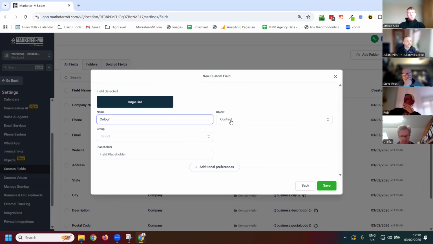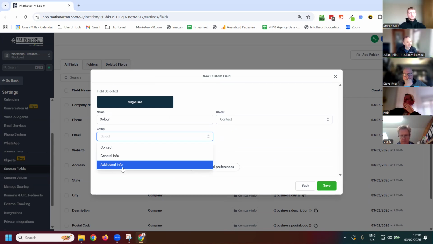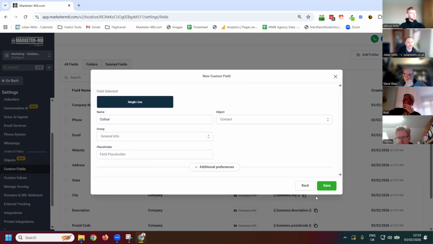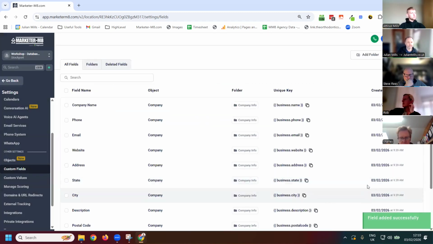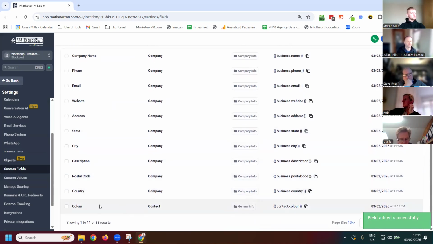We're going to drop this data onto the contact record, not the opportunity or the company. It's going to be the contact. And the group is just like a folder on the contact record to store the data. We'll just put it in general info. Okay, I'll just save that. So you've got to create any custom fields before you do the import. So we've got that now.